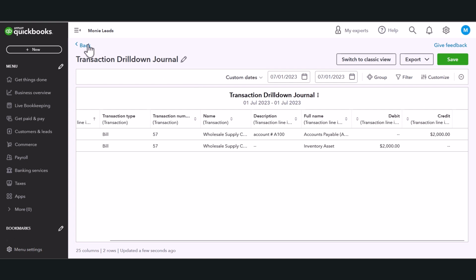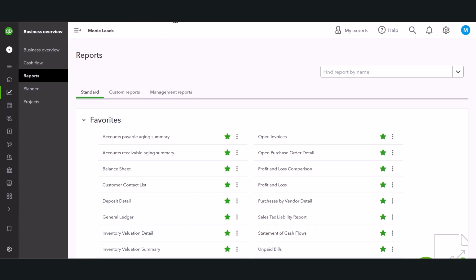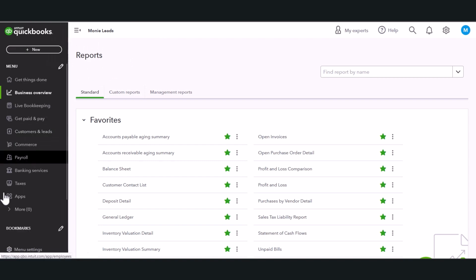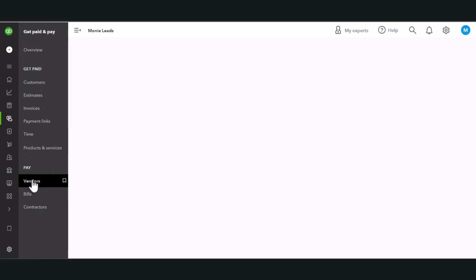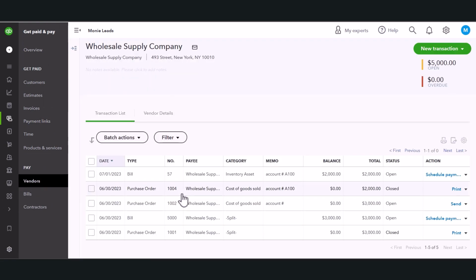Now let's go ahead and go back actually to our vendor's account. So let's go ahead and find our vendor. If you notice when I clicked the back button, we were originally in the AP screen. Now we're back into reports. So to go ahead and go back, literally just go back to get paid. Find your vendor's account again. And let's go into wholesale supply company.